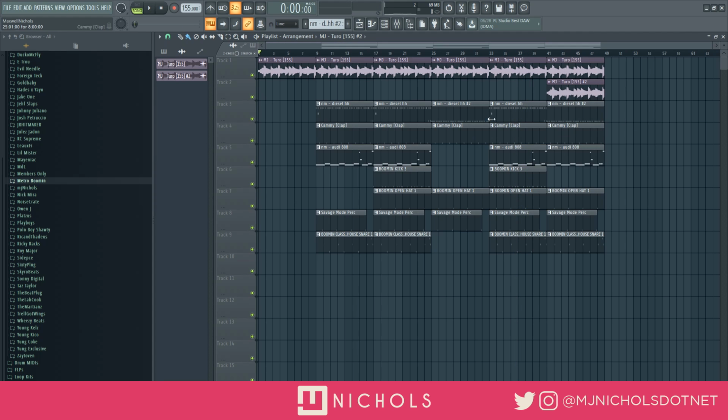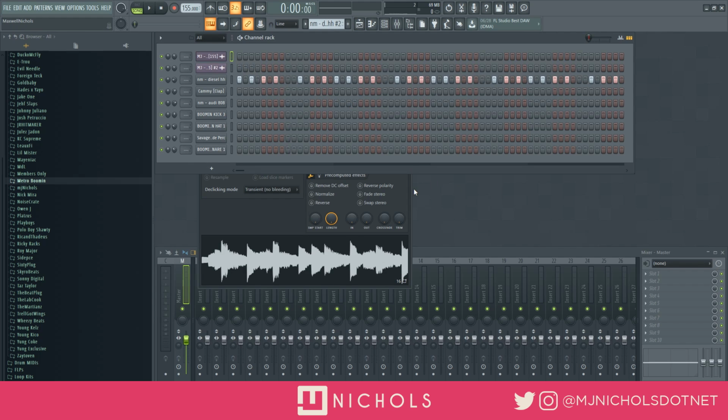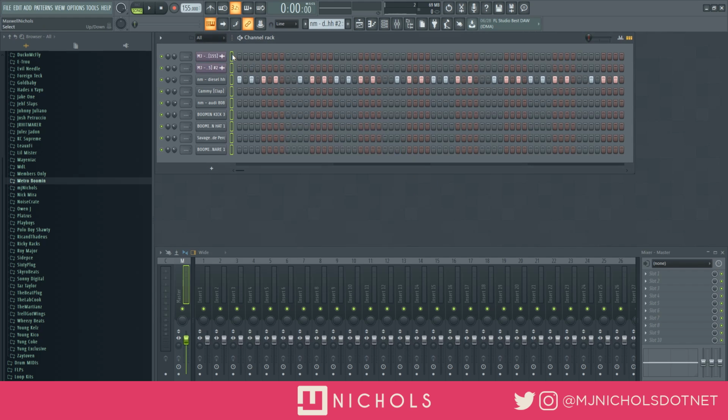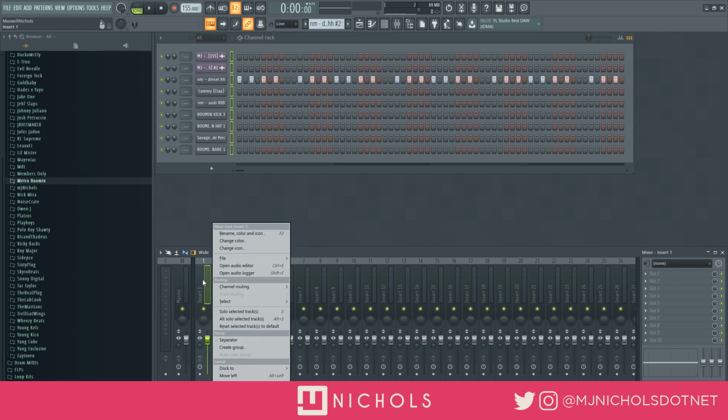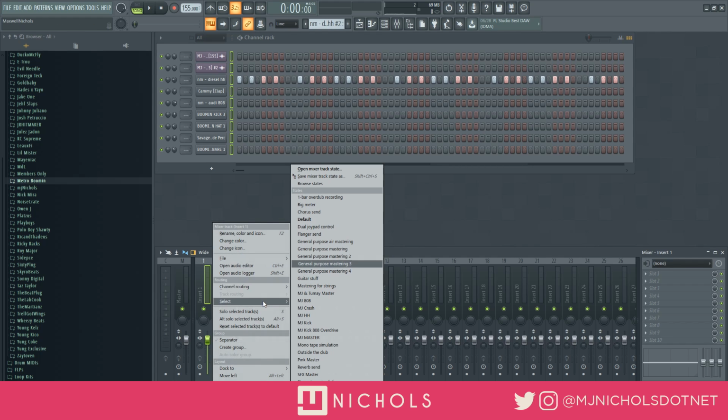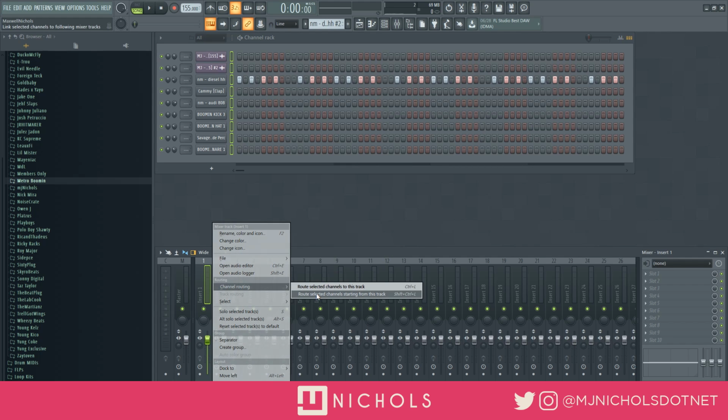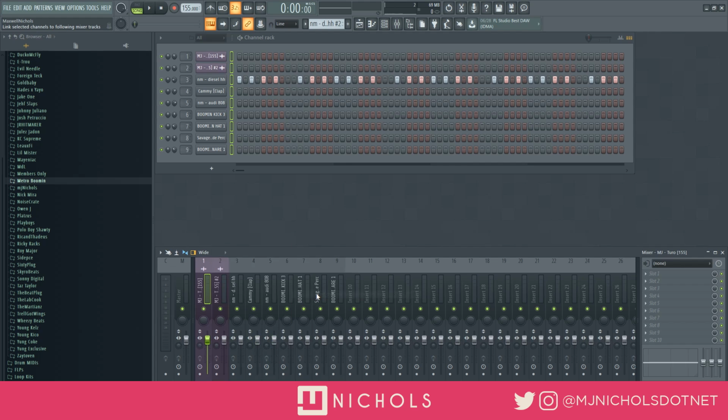So what I'm gonna do now, I duplicated the melody here. I think I'm gonna have it for the second part of the chorus and then the last part of the verse. So now I'm gonna put everything on the mixer so I can start making changes. I'm just gonna select everything on the sequencer here, right click the first channel in the mixer, go to File, channel routing, and then route, select the channel starting from this track. That'll put everything on the mixer nice and neat.